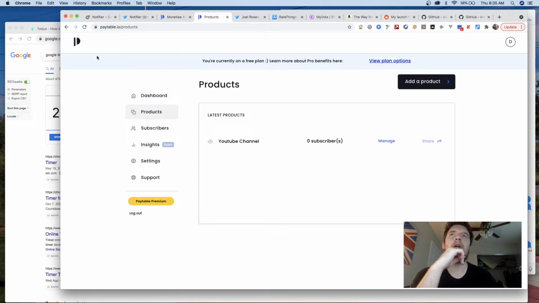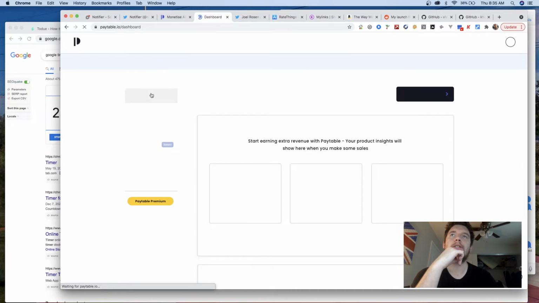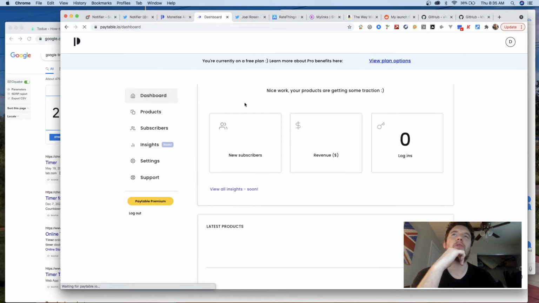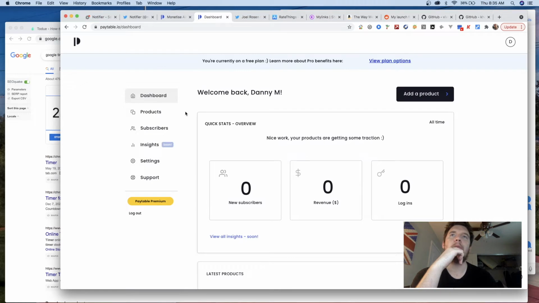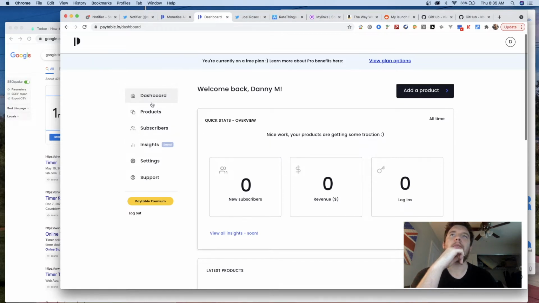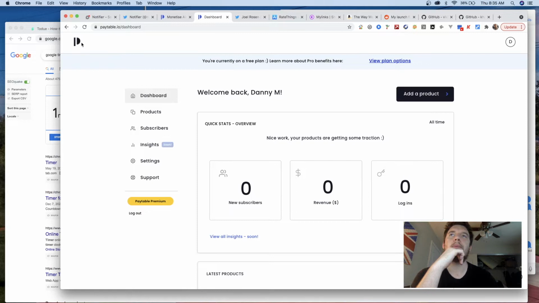I love the name Paytable. I think it's pretty cute. I think the logo is a good logo, but I think you can do a little better than that. Maybe add some color, like one of those pieces of the P could be colorful. I don't know. But great platform.